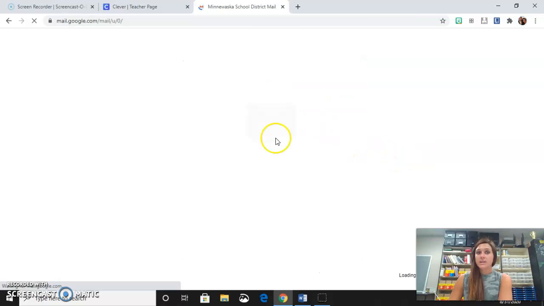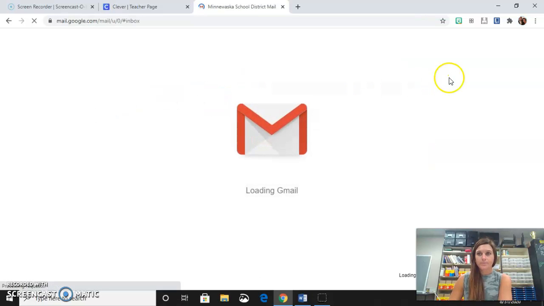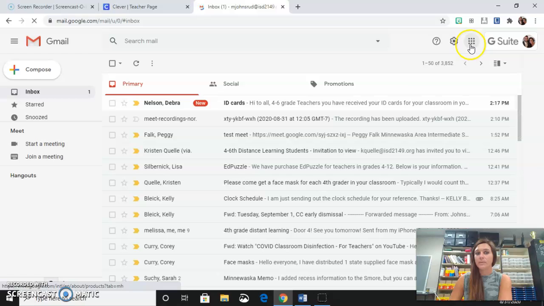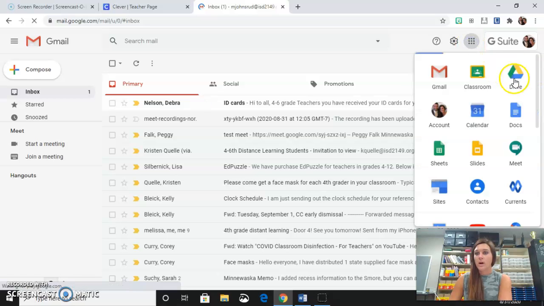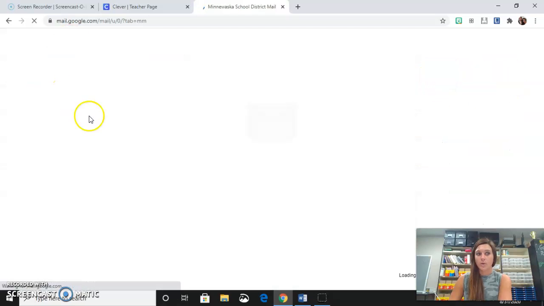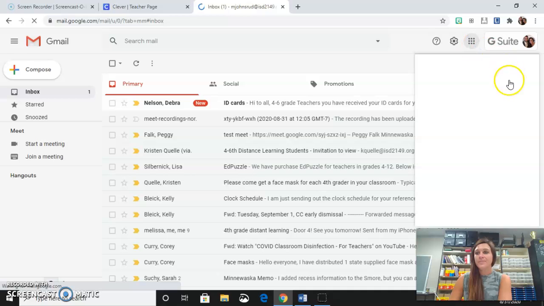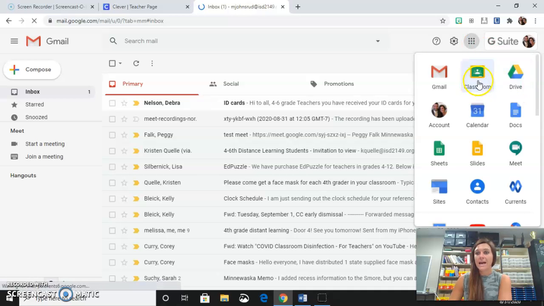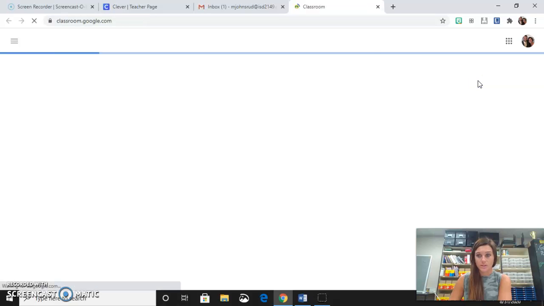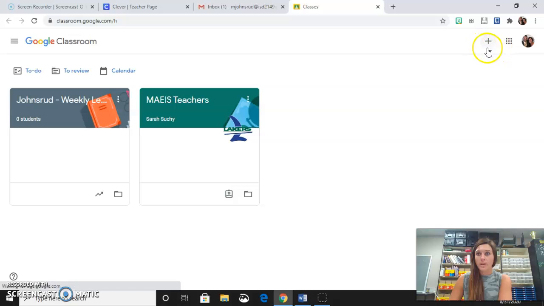Then when you're logged in to your Google, you have this little waffle up here, I like to call it. And I want you to make sure that you can go into your Gmail. This is where your emails come through. And then if you go hit that little waffle again, you are going to go into Classroom. This is very important, this part. When you are in Classroom, I want you to go up here and click the little plus mark to join a class.